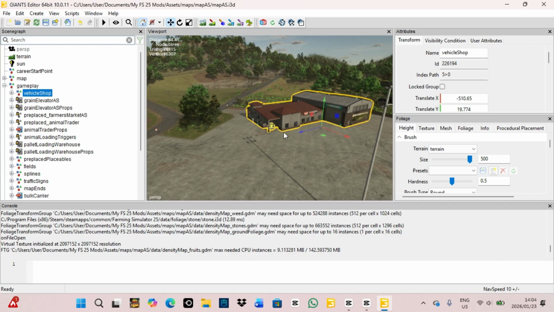Okay, so we will quickly grab the dealership and export it. How do we do that? We go to File.